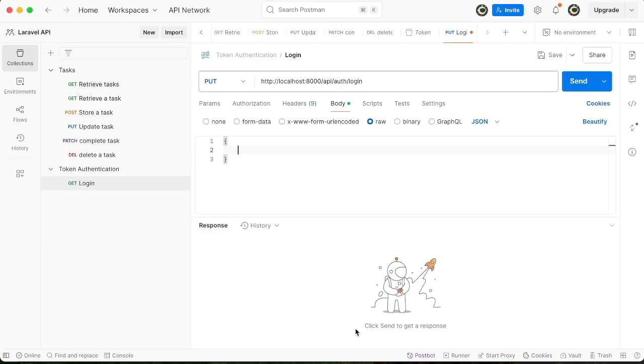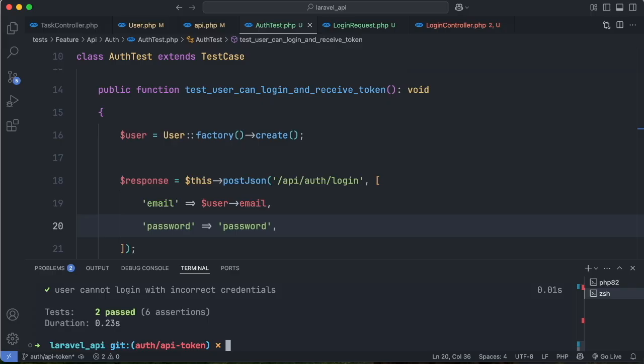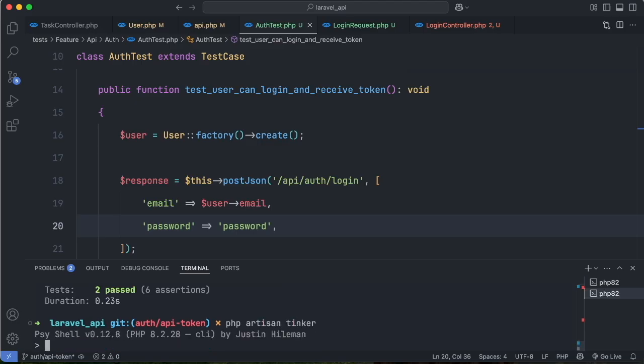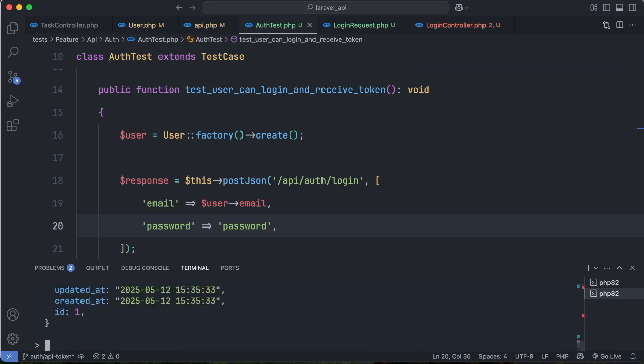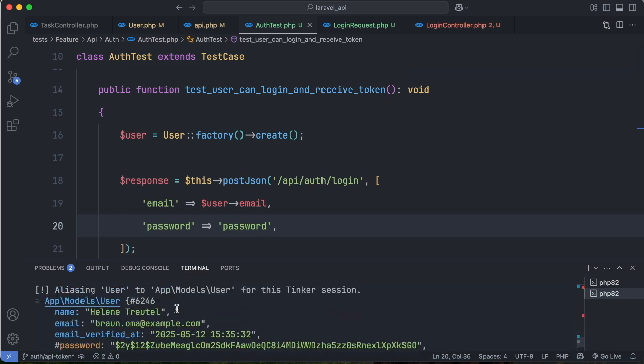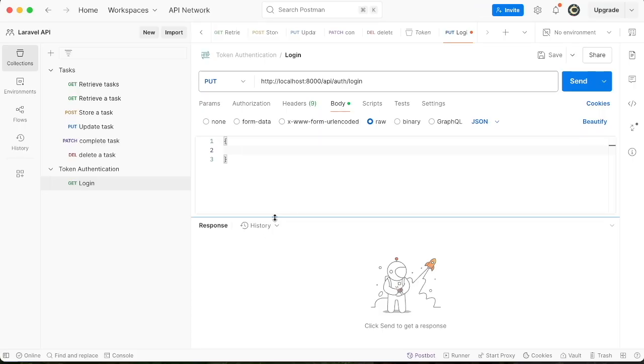In the JSON body, actually I need to generate a user in my database. So let me go to my terminal, go to Tinker, and then generate a user. Let me copy the email, paste it here, and then specify the password.